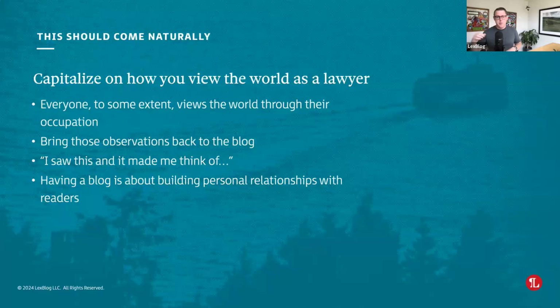It could be in the real world. It could be in your media consumption. Could be any number of sources. But as something pops into your head or it goes, hey, yeah, I saw this and it made me think, or I saw that and it made me think of this, bring those back to the blog, even those small, finite ideas. And they can be really small. A blog post need not be 1,600 words, 2,200 words with this deep outline. It can be, hey, I saw this. It reminded me of that. Thought I'd share it with you. Having a blog is about building personal relationships with readers over a long period of time. So continue to do that.